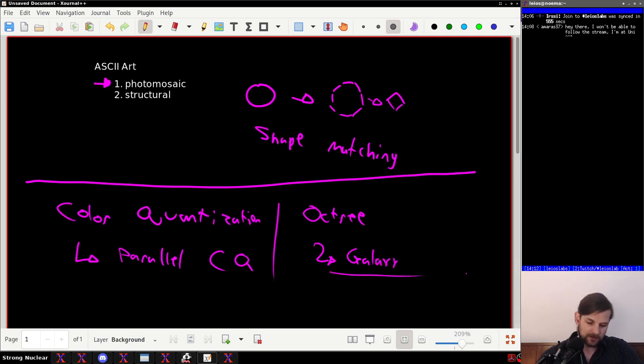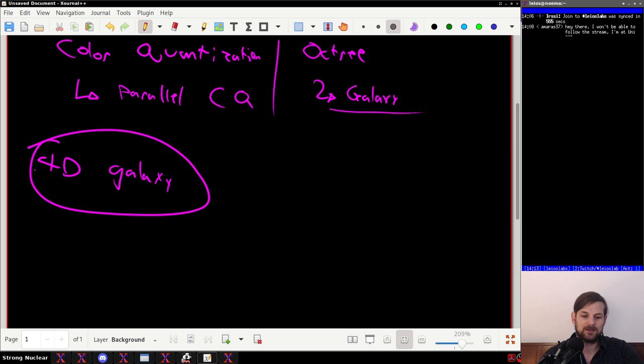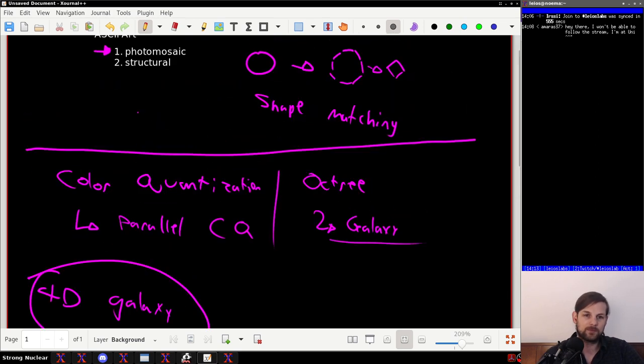Now, a while ago, myself and 3Blue1Brown had the intention of doing a four-dimensional galaxy simulation, which would basically involve creating a four-dimensional octree. So I don't know what that's called, but like whatever 16 tree or something like that, in order to do our 4D galaxy simulation. And yeah, that's what we're going to work on. So the 4D galaxy, to me, seems like an easier problem than color quantization at this stage of the game.